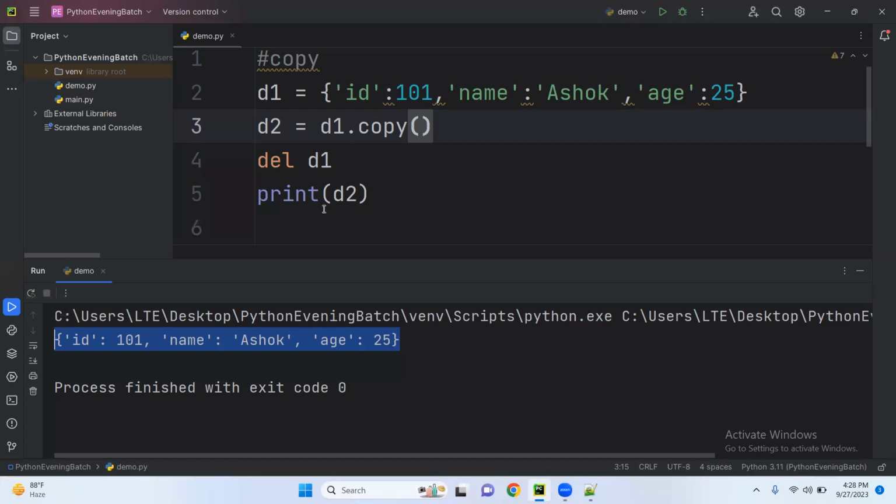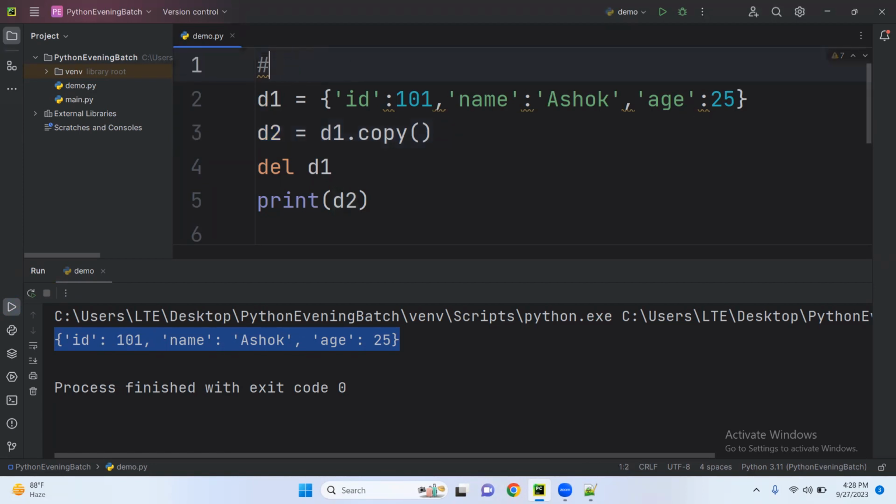D2, because you copied the D1 items to D2. Okay, this is about copy. And there are some special methods like items, keys, values. By using that, you can get them separately. What is the first one? Items. Next one, keys, and next one, values.